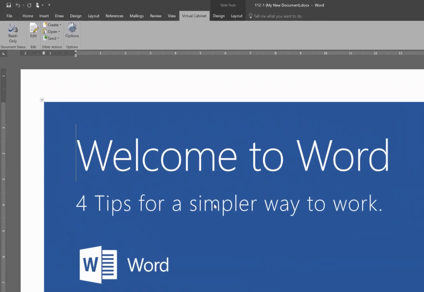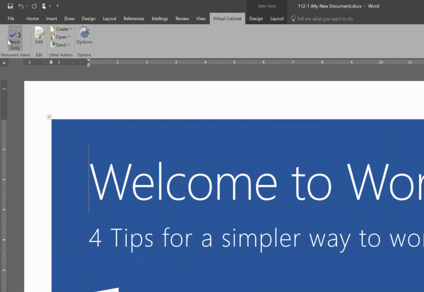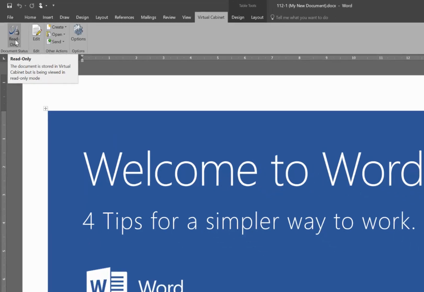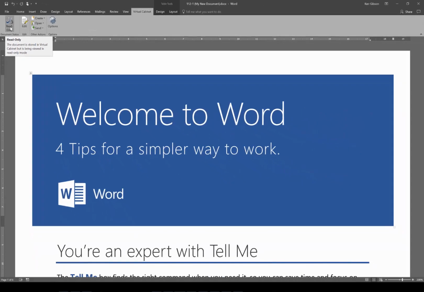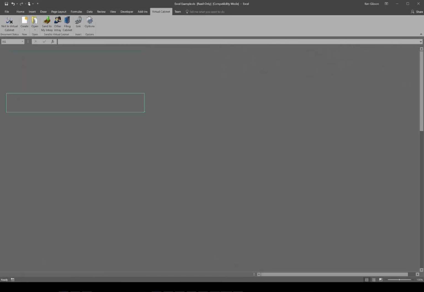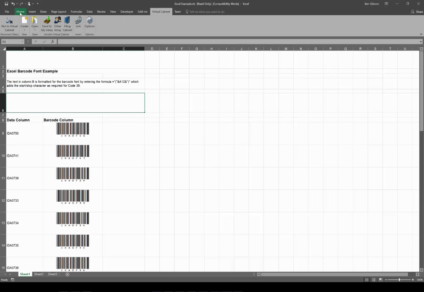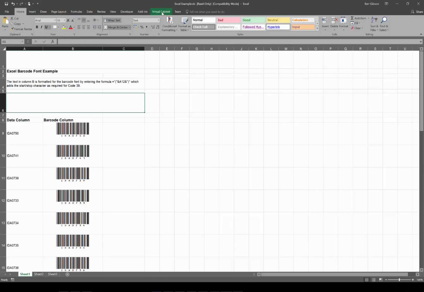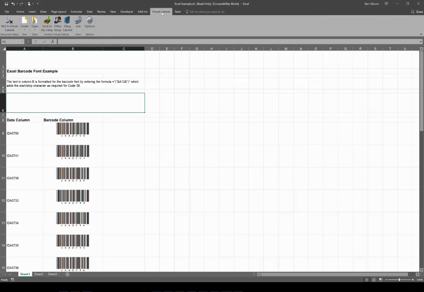Once the document is filed into a filing cabinet, as we can see here, the add-in now tells us the document is in a read-only status and is being stored in Virtual Cabinet. We have the same buttons that exist in Excel, Outlook, and PowerPoint. If we take a quick look at Excel, we can see on the ribbon we have a Virtual Cabinet tab. PowerPoint is the same, however, Outlook is slightly different.